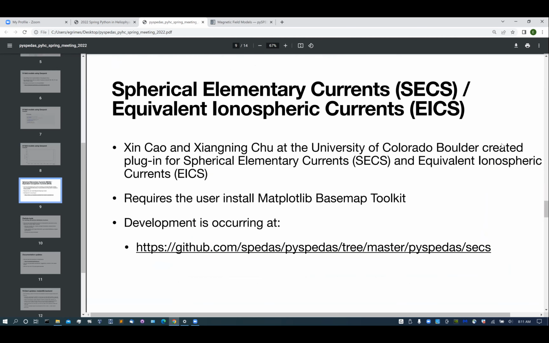We've also had a recent contribution of the spherical elementary currents and the equivalent ionospheric currents routine. This allows you to load the data as well as create plots of the spherical elementary currents and the equivalent ionospheric currents. This was provided by a couple of researchers at the University of Colorado Boulder. The one thing to note is that it requires the matplotlib basemap toolkit, which I think is easy to install on Windows and Linux, but it's more of a hassle on Mac, which is why we're not installing it automatically. Development is occurring under the SECS folder in pyspedas.